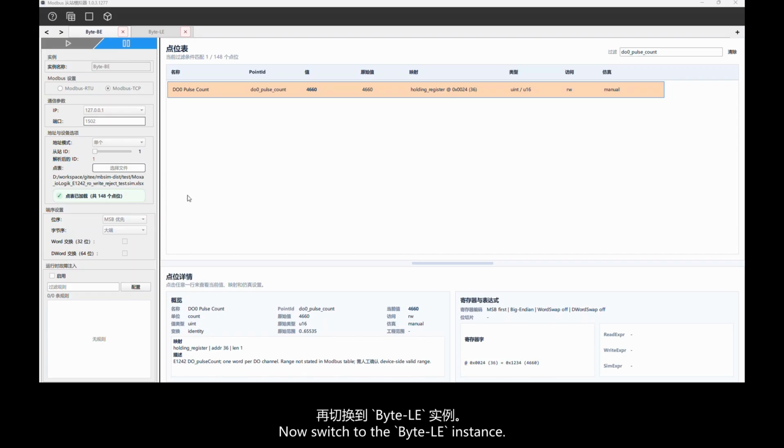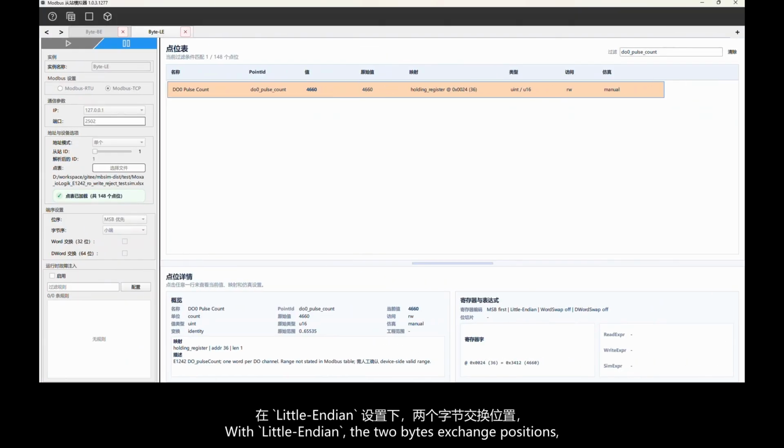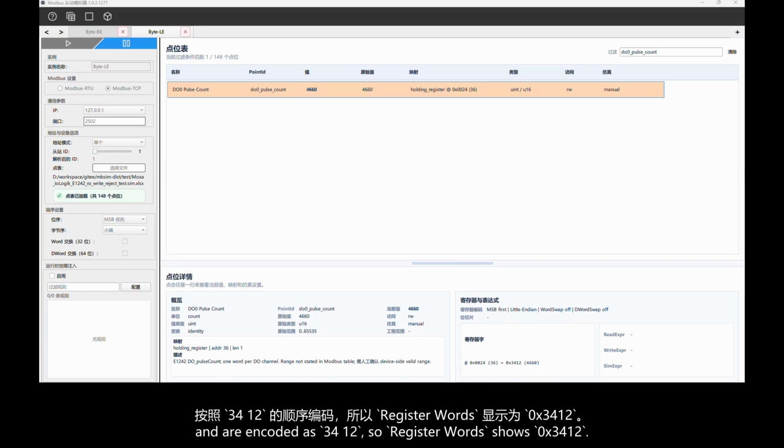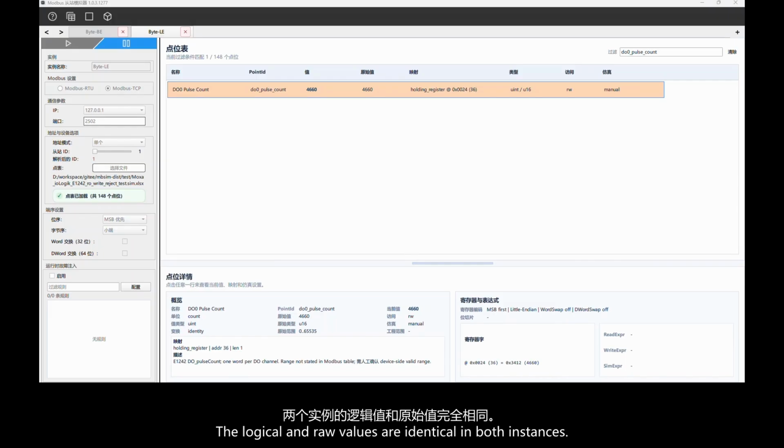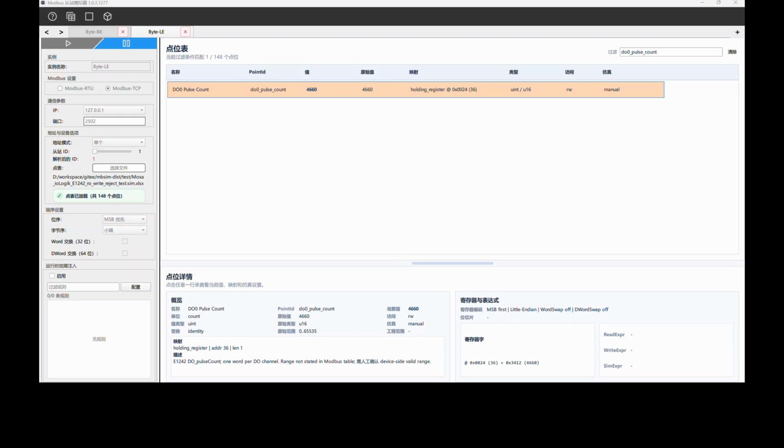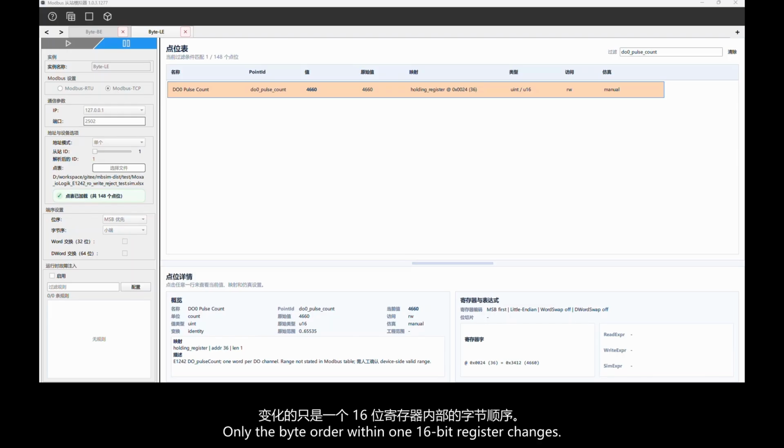Now switch to the byte LE instance. With Little Endian, the two bytes exchange positions and are encoded as 3412, so register words shows hex 3412. The logical and raw values are identical in both instances. Only the byte order within one 16-bit register changes.